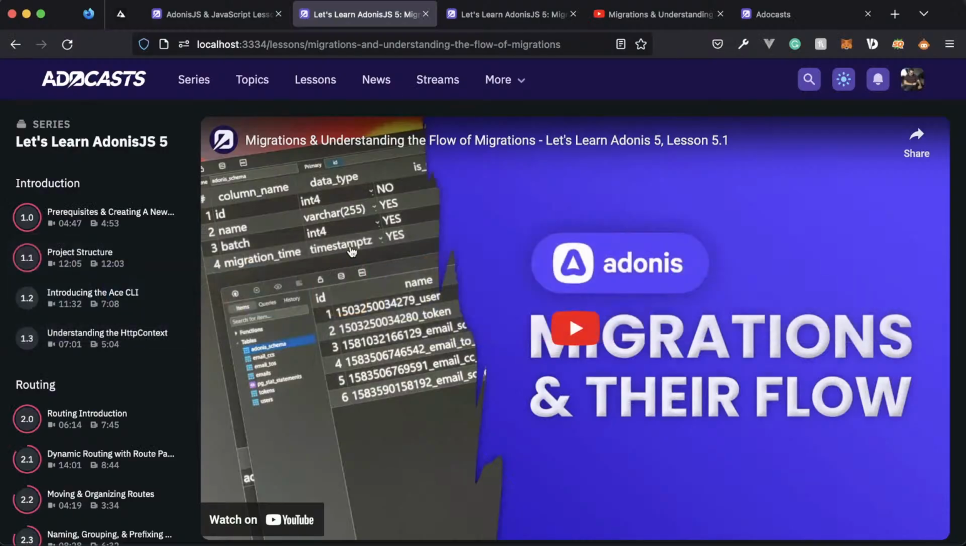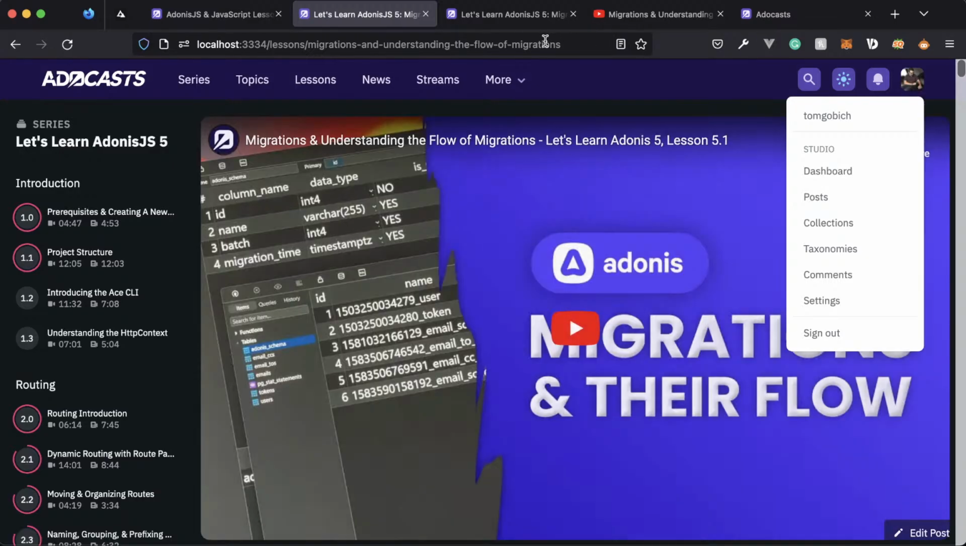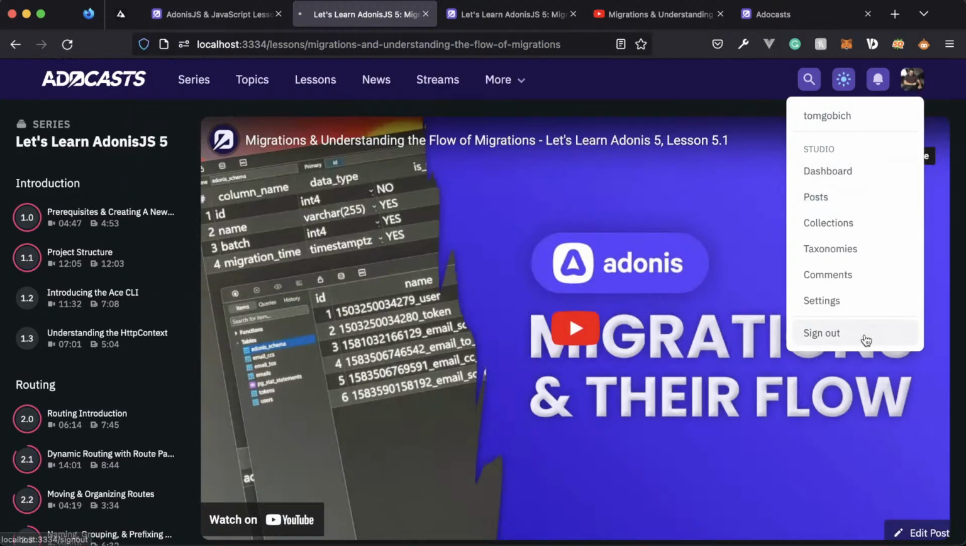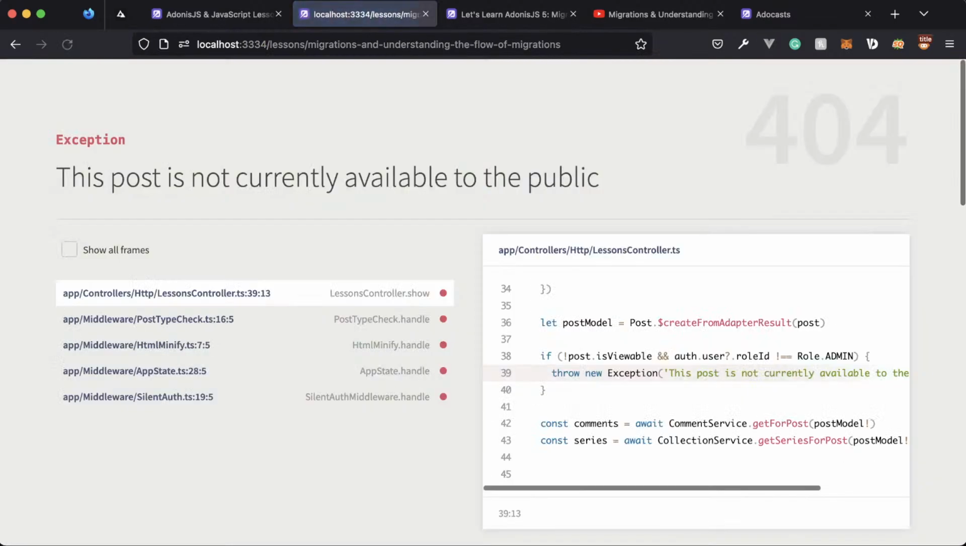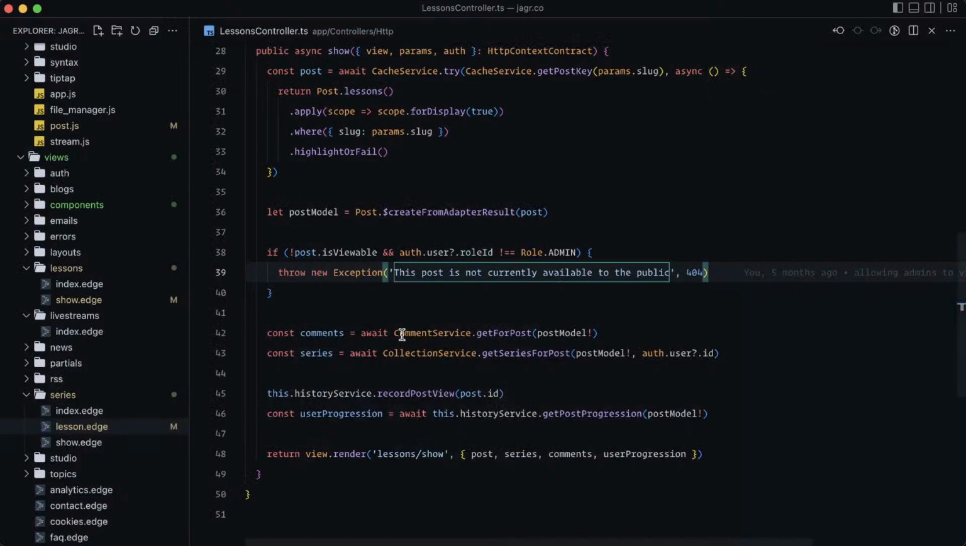So let me make sure that I log out. Am I logged in locally still? I am. So let me copy this, sign out, go back to it. Let's get our 404. All right, cool. So step one, get it to not be a 404.